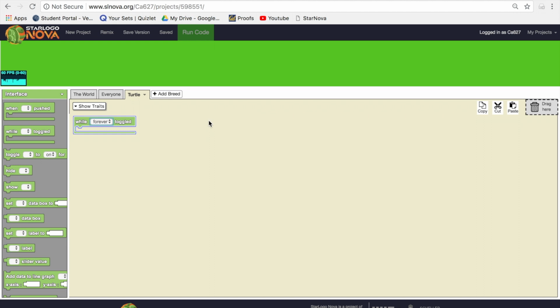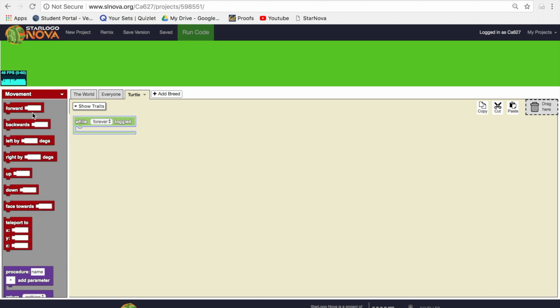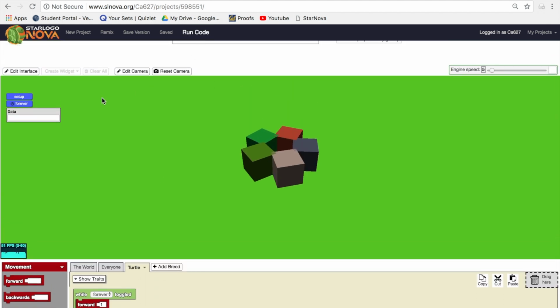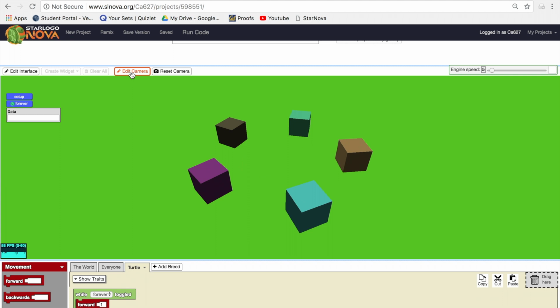We want each of our turtles to draw 1 circular petal of our flower. To do that, we're going to use 2 movement blocks. If we go into the movement tab of the code drawer, we can take out forward 1 and left by 5 degrees. You can play with these values to change the size of your flower if you wish. So now, while forever is toggled on, each turtle will repeatedly move forward 1 step and turn left by 5 degrees. Over time, the turtles will each trace their own circle.